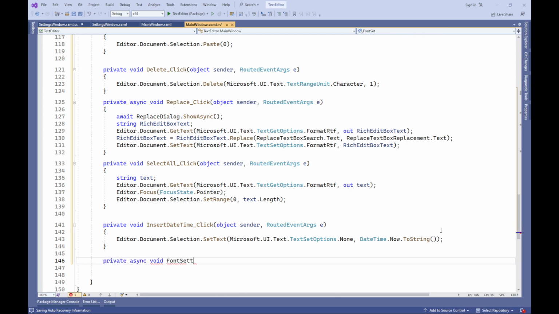This line focuses on the editor control using focus state pointer. It ensures that the text editor receives input focus, making it ready for further interaction. Editor document selection.setRange. Here, it sets the selection range within the text editor. The setRange method is used to select the entire length of the text content, from the start, 0, to the end, text length. It retrieves the text content, focuses on the editor, and then selects the entire text, making it ready for further actions like copying or deleting the selected content.